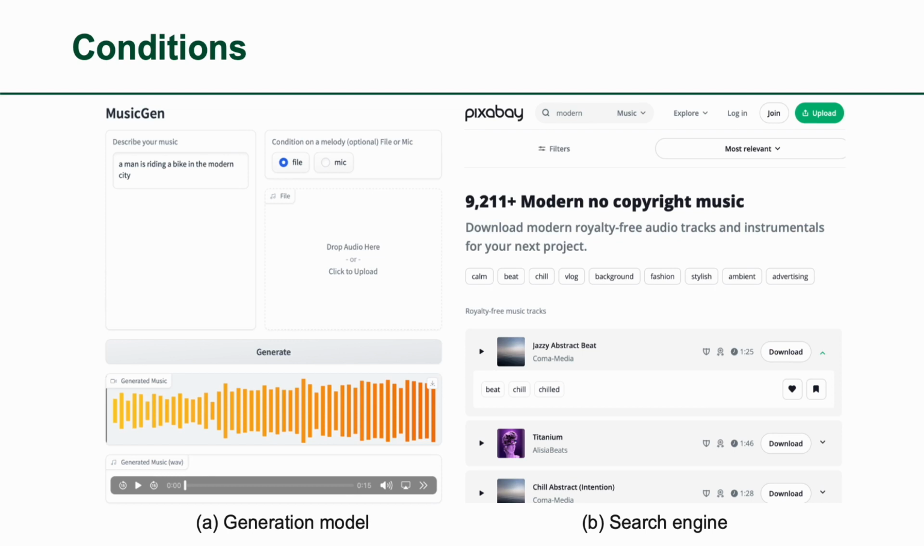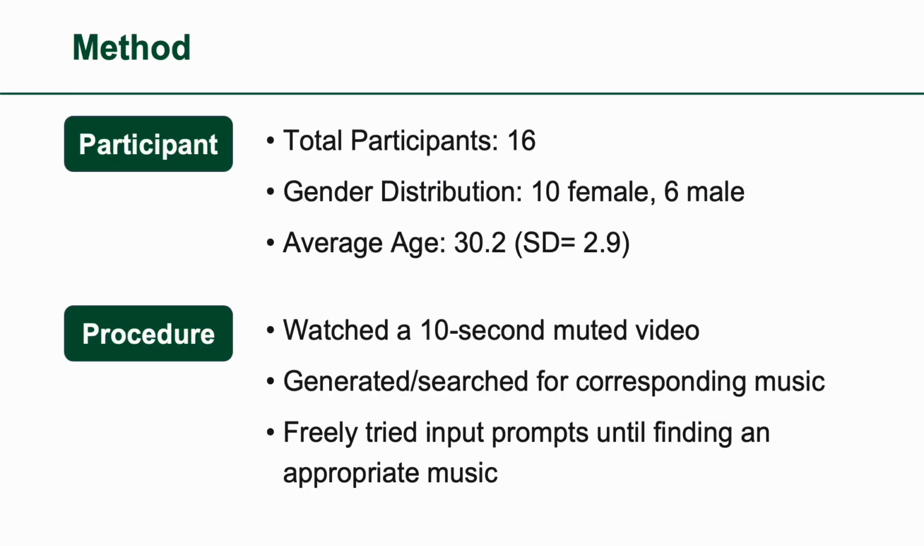To understand the challenges and the potential use of audio generation models in comparison to audio search engine, we conducted a user study. For the comparisons, we used MusicGen for the audio generation model and Pixabay for the copyright-free audio search engine. We recruited a total of 16 participants comprising 10 females and 6 males with an average age of 30.2. Participants were instructed to input prompts freely until they found appropriate music for a given 10-second muted video clip.